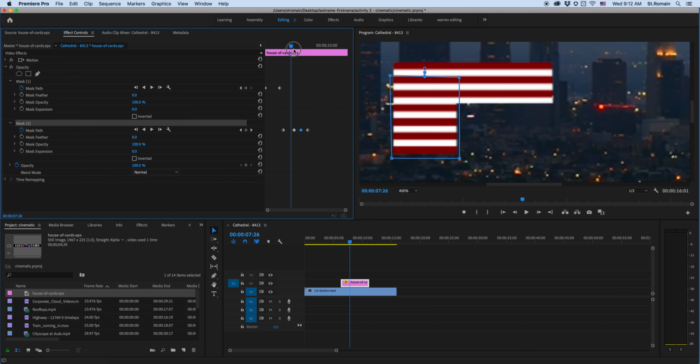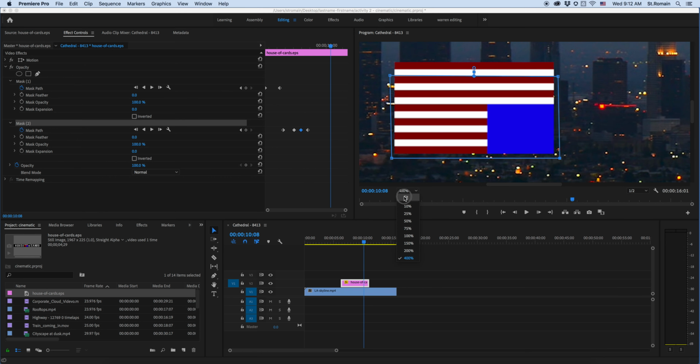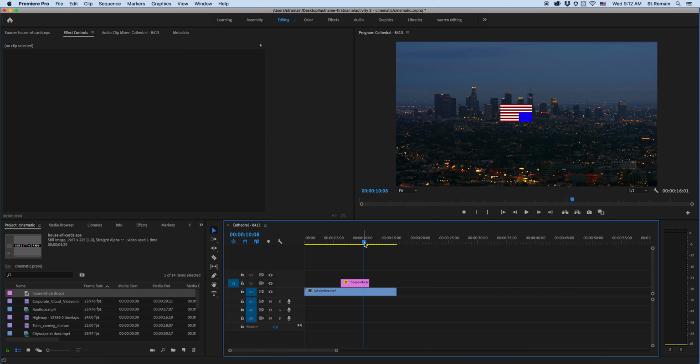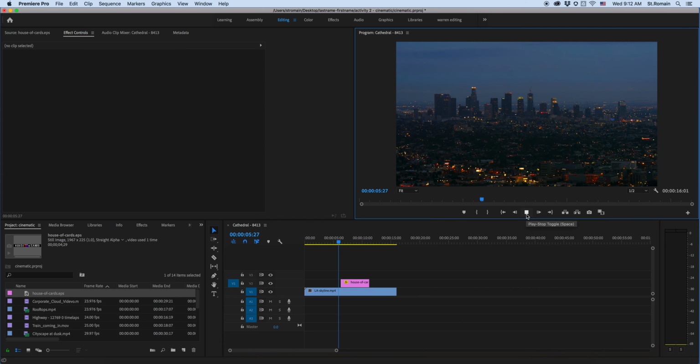Okay, so let's take a look at that. I'm going to zoom out to fit. I'm going to click off of this, start back here and hit play. Mask 1 reveals, mask 2 pauses, and then continues, and that's it. We're done.